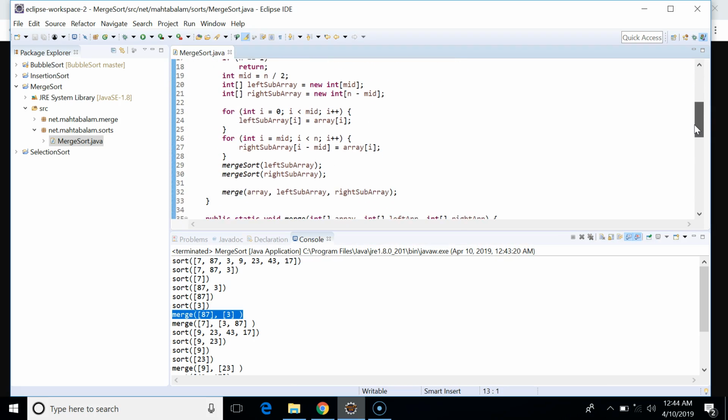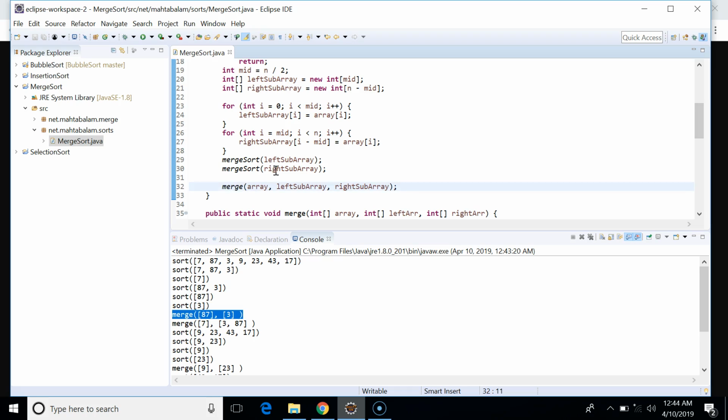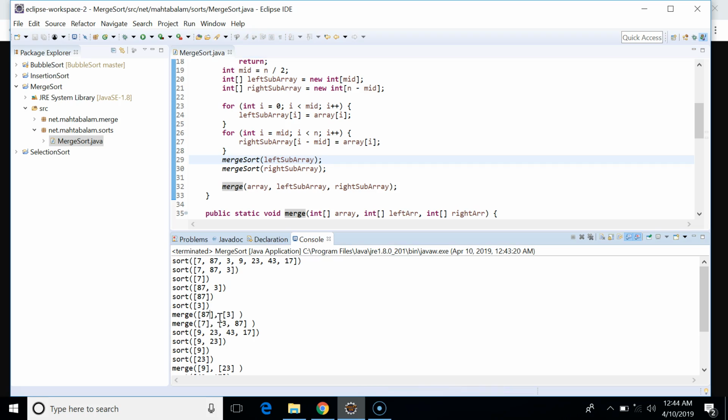down in merge sort, we call merge once we have the left and right subarray. Our left subarray will be 87 and our right subarray will be 3. After merge, it will become 3 and 87. Then we will perform another merge between 7 and 3, 87. So our left subarray by this point will be sorted. Now we have to call merge sort on the right subarray, which is this one.